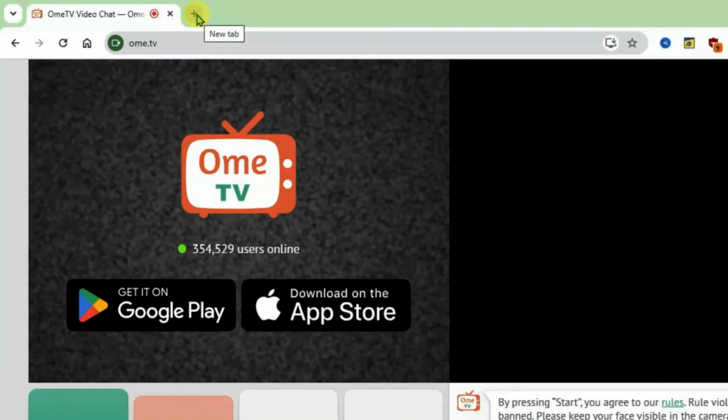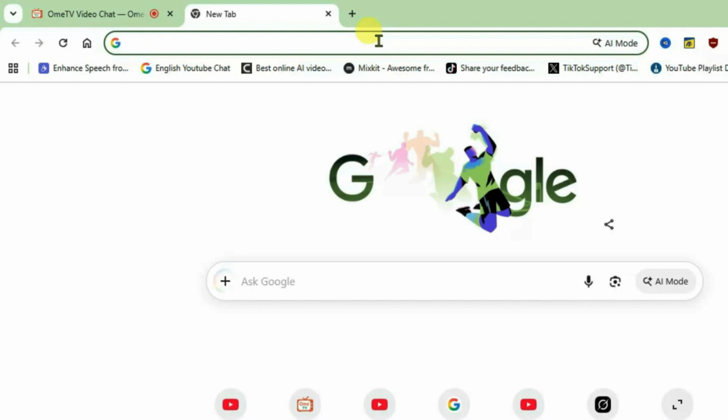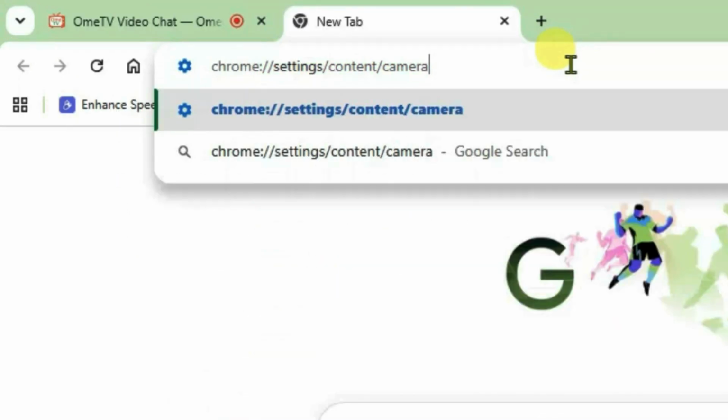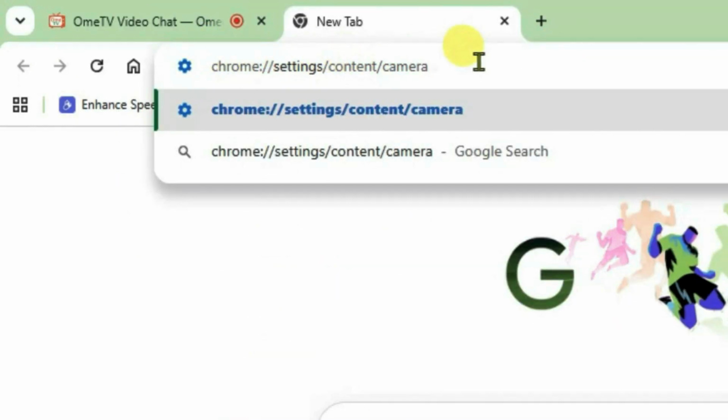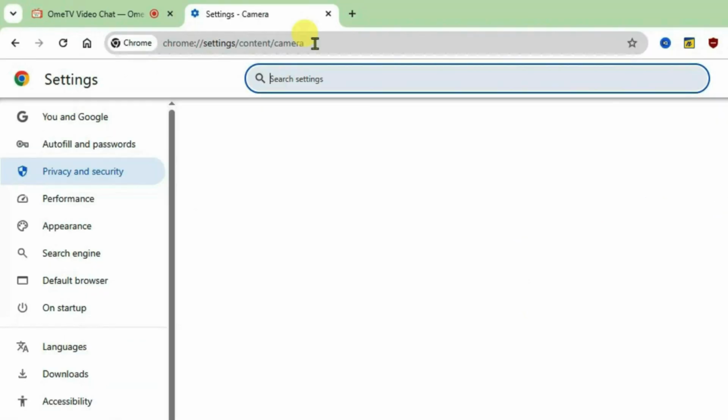Now you can open up a new tab and we're gonna go to camera settings inside the Chrome. Right in here, Chrome settings content camera. This path is given in the description. Just copy and paste it on the URL box and enter. You'll get the camera settings.